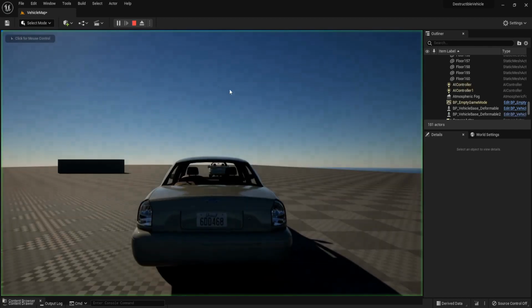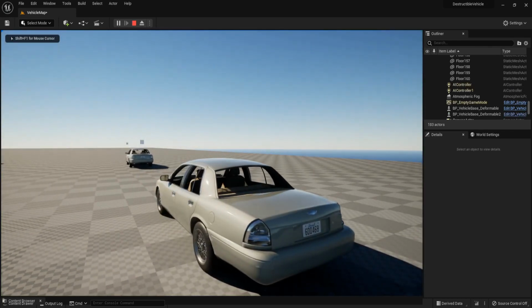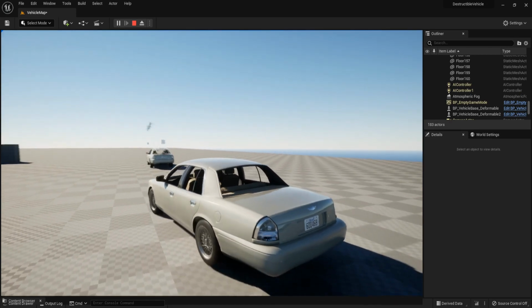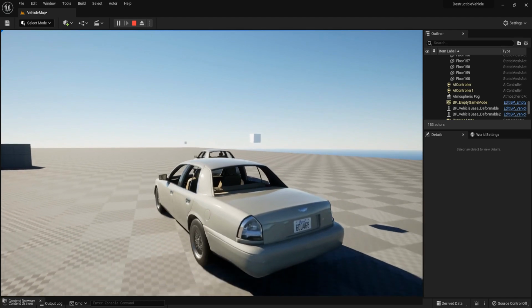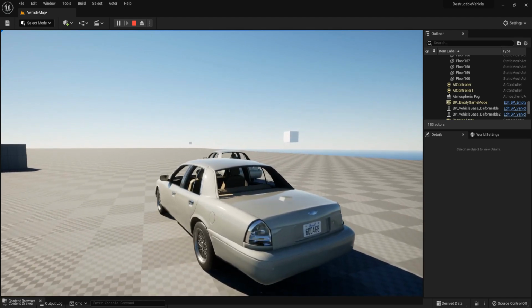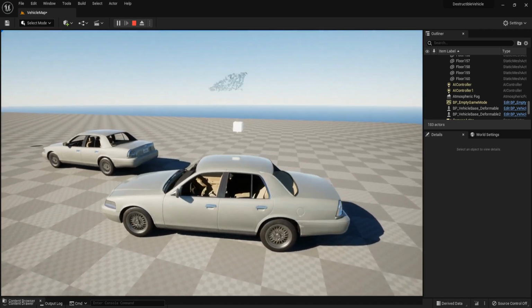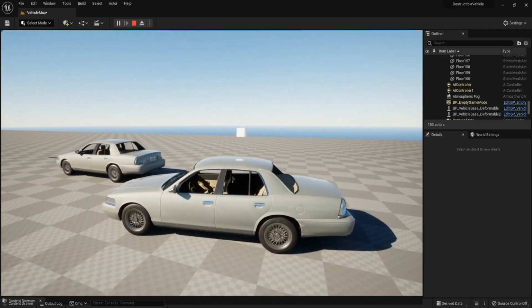Let's play test. And now we spawn the Niagara glass. When we press I, we found this glass breaking effect. And the shape of this effect is the same as the front door glass.